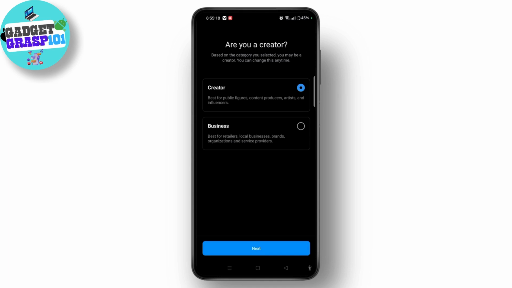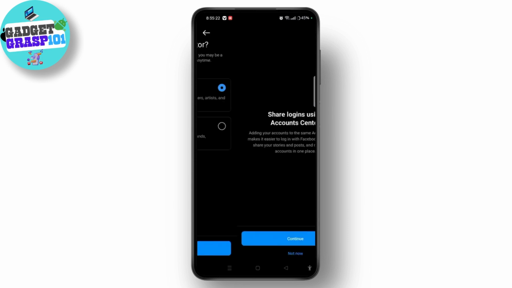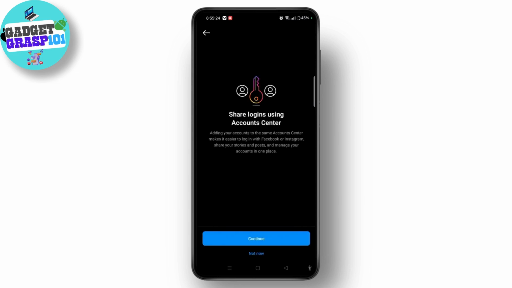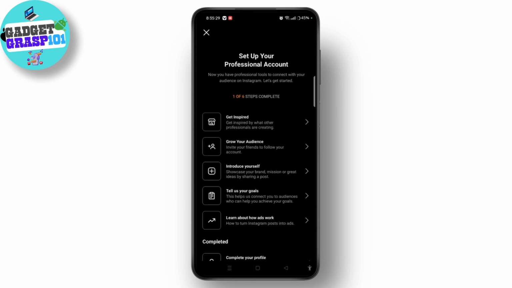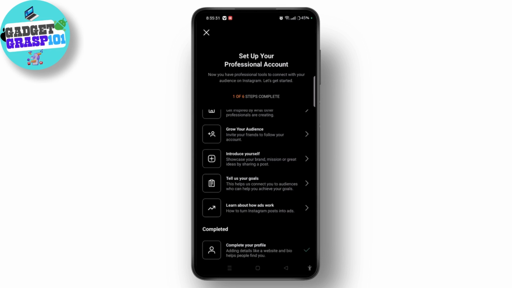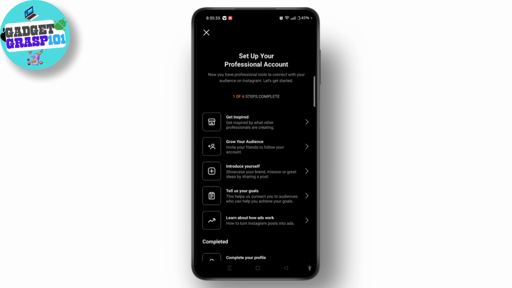Here you have to choose whether Creator or Business and then tap on the Next button. If you wish to share logins using Accounts Center, you can select Continue or select the Not now button. In this section, you have to set up your professional account and then complete all the steps, but it is optional.